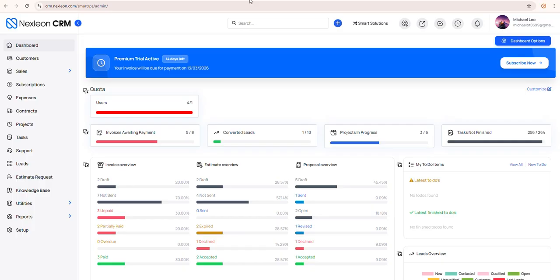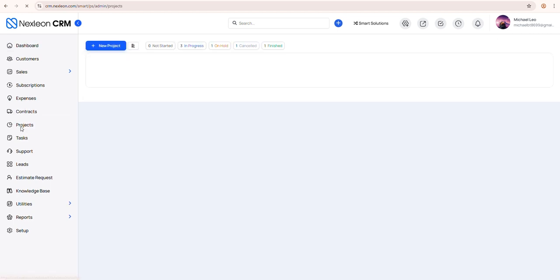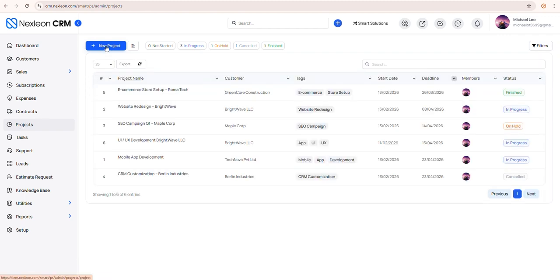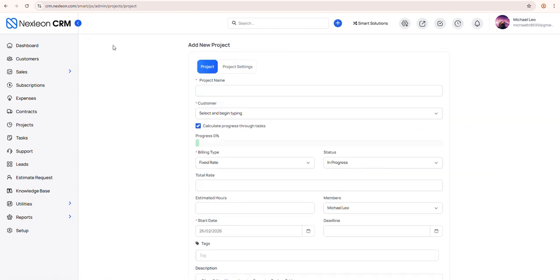In this video, we are going to see how to create and manage projects in Nexleon CRM. First, we need to log in as an admin. Go to the projects. From this new button, we can add a new project.